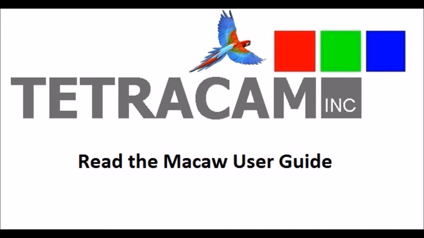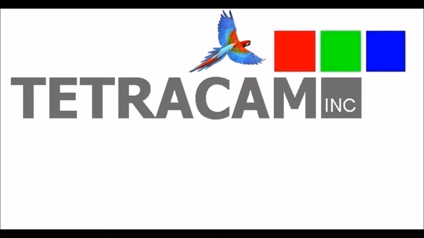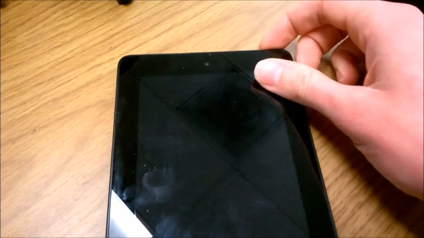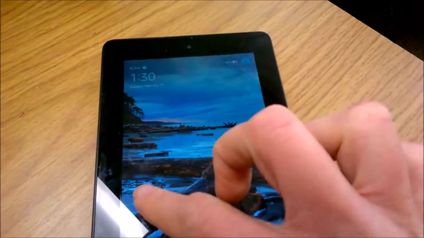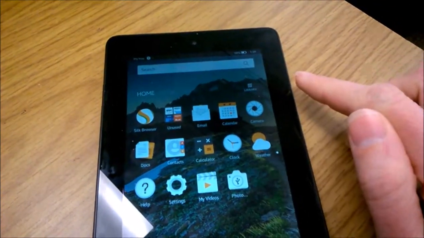Read the Macaw user guide. All of the files on the tablet are located in the Documents folder in the internal memory, which is accessible by pressing on the Docs icon on the tablet's home screen. To get there, we start by pressing the button at the top right of the tablet if the screen isn't active, then swipe the screen.